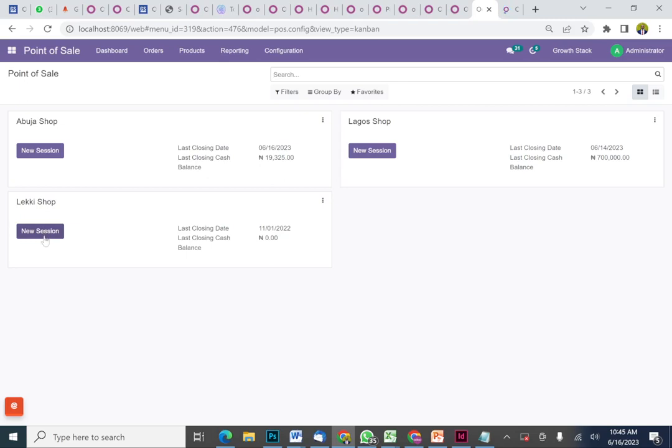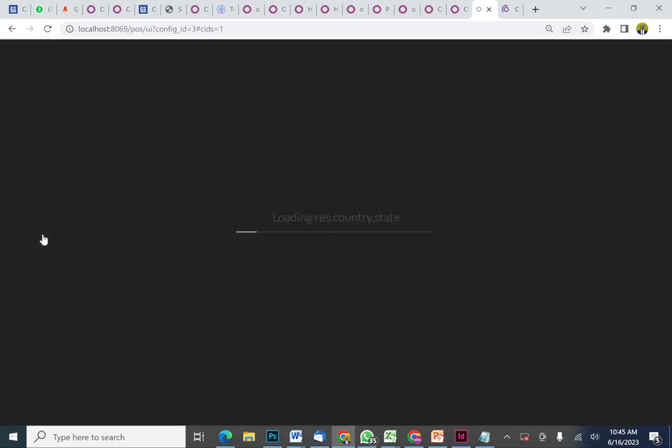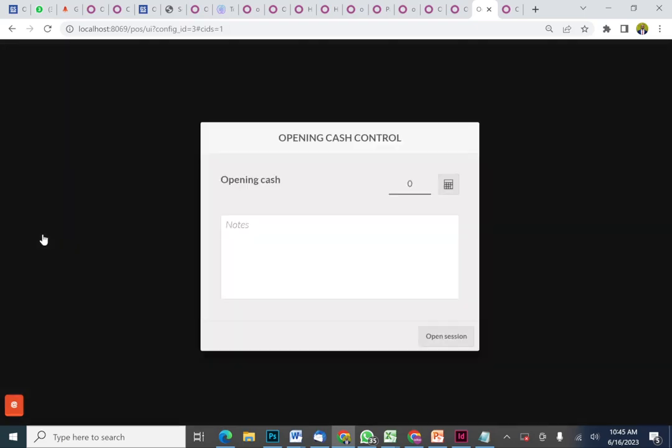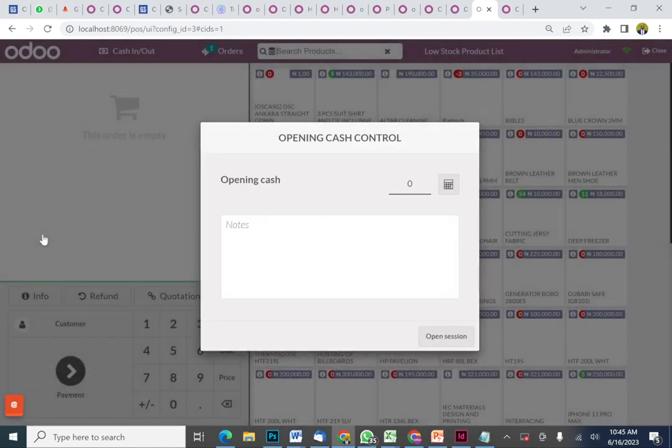All right, so to start, you open the shop with a new session. Once you click on new session, you give it time for the system to populate the point of sale with products and other relevant information. By the way, Odoo allows you to sell on the POS without internet access, but that of course depends on the configuration on the system.